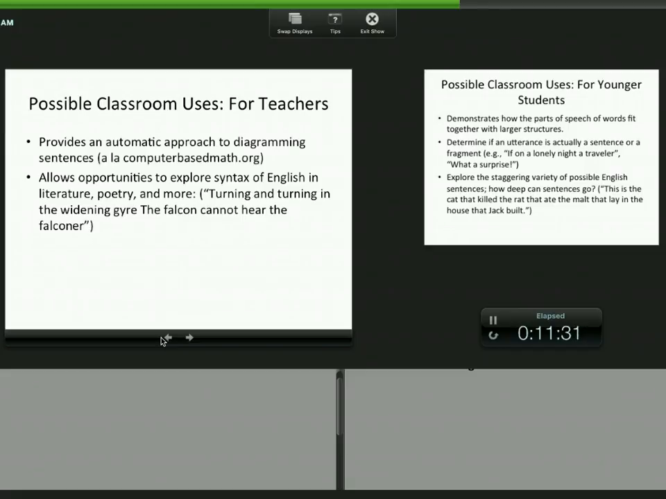Just as this website aims to use computers as a teaching tool for math, an application like McCawley and its rebranded form, the Parse is Right, can also be a kind of automatic approach for diagramming sentences so that students or teachers can actually use that, and all they have to do is type in whatever the sentence is, push a button, wait, and it actually will draw up the syntax tree. So it's a tool for being able to automatically diagram those sentences. It allows those opportunities as well to be able to very quickly explore syntax in English in the various forms, in literature, in poetry, and more.